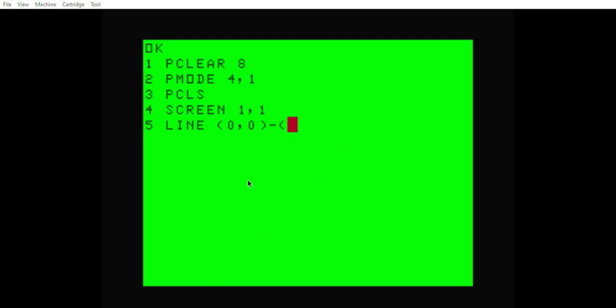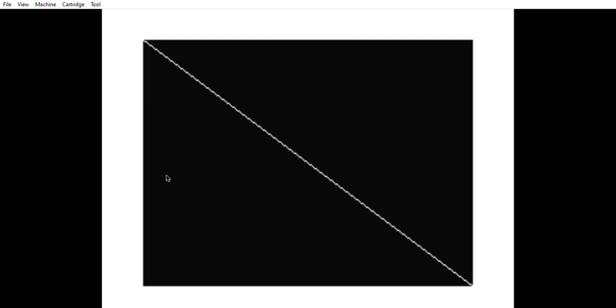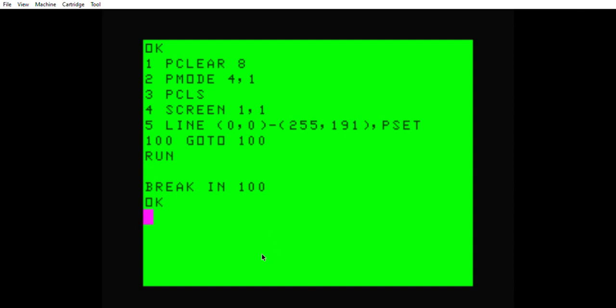Now it's 255 to 191. And I guess this is P set. So what I have there is a full screen diagonal, I'm assuming. And we can check that. Let's just check it and see what happens. So yeah, here's a diagonal, like I thought. So that's in P mode 4.